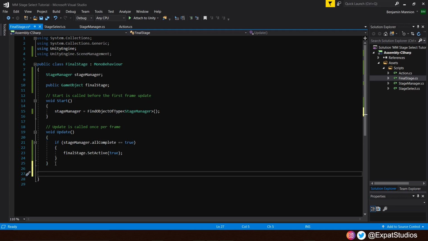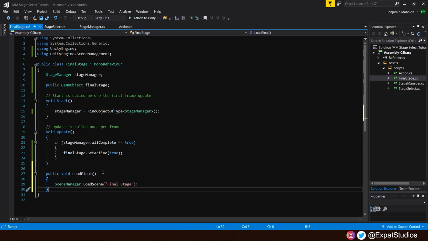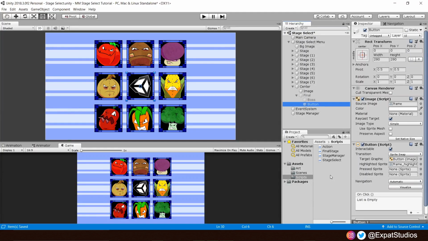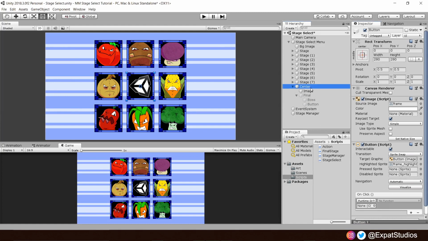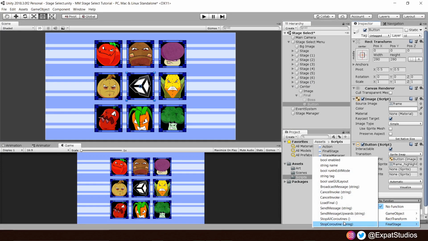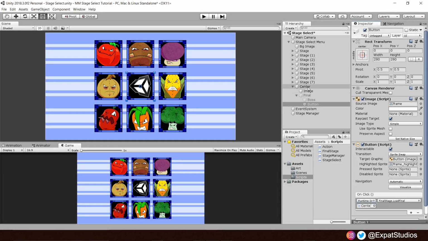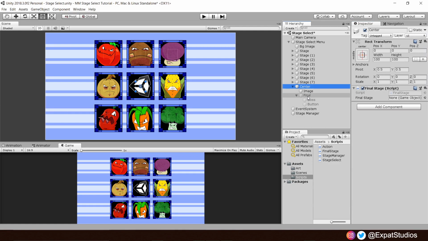Then, of course, we want to load that final stage. So underneath, create a public void LoadFinal, and inside SceneManager.LoadScene, and we shall load it by that scene's name. Save that. Then finally, all we have to do is set up the final boss button, much like we did before, making sure it has the right function, FinalStage.LoadFinal. Then on the center, drag the final boss thumbnail into the space.